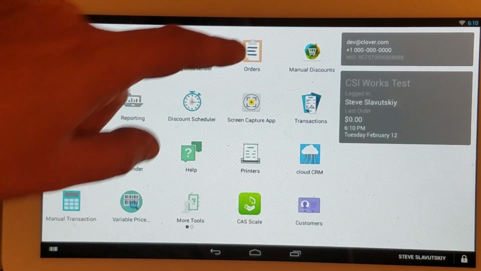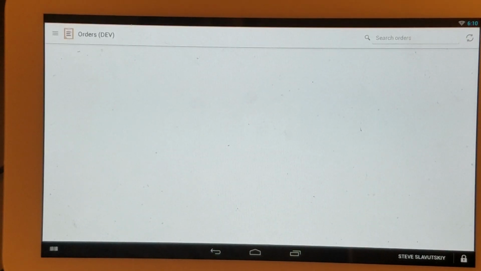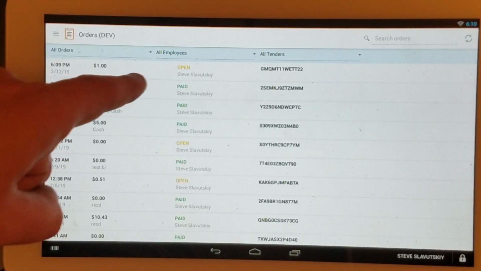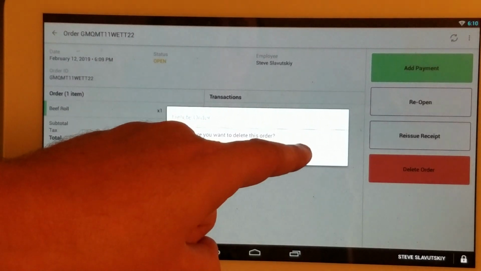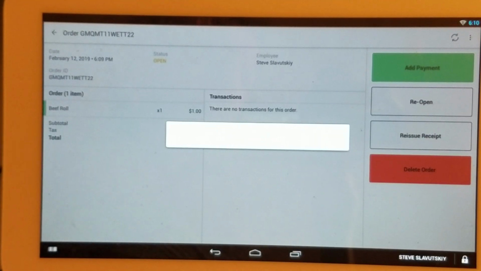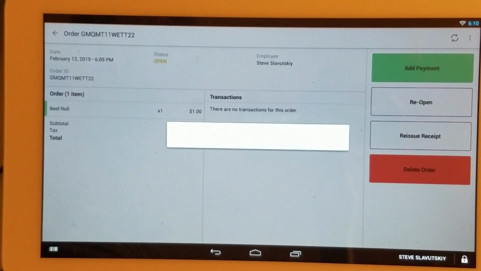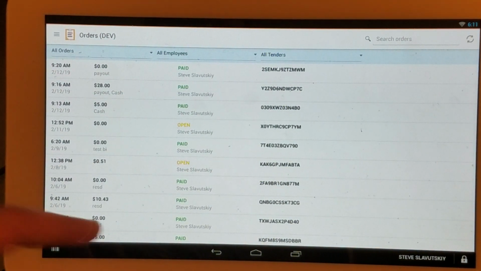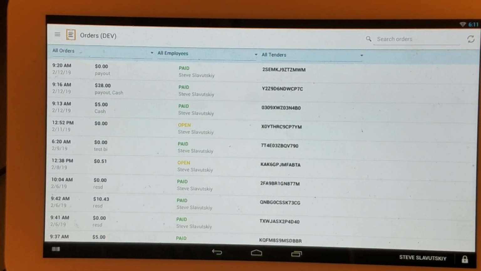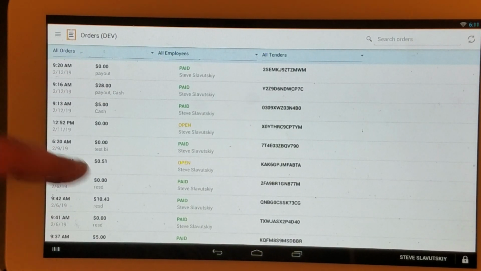Then you could open orders, and this is the transaction. See that it's still open, and just delete it. So deleting an order this way removes it from the system, and there is no trace of it. There's no history of it being deleted. So anything that's open in orders can be deleted, and there would be no history of this ever existing.